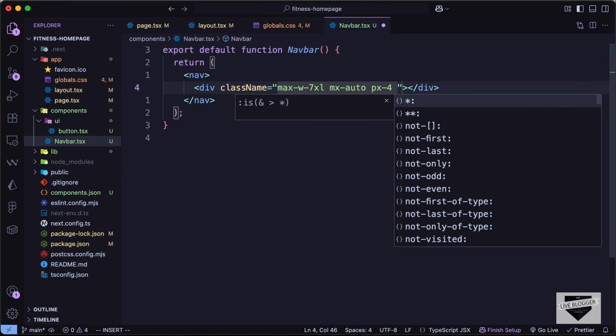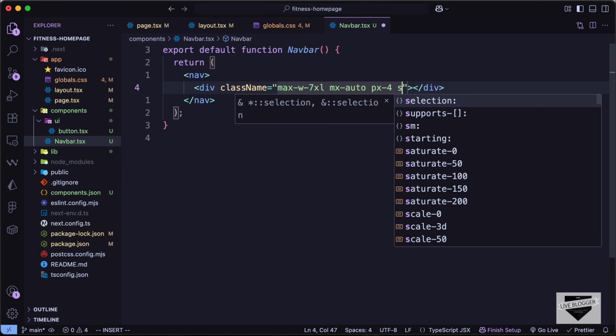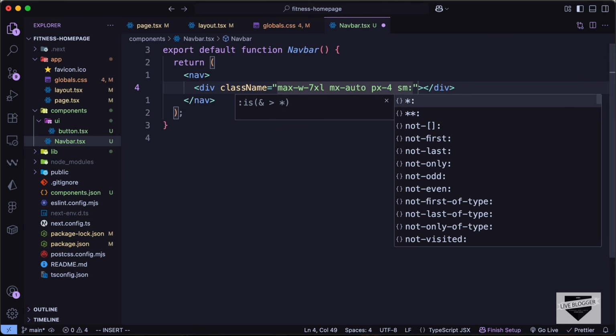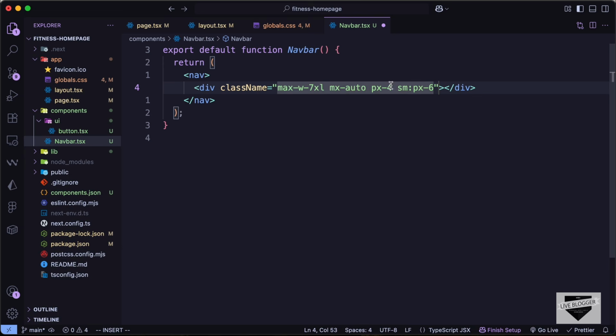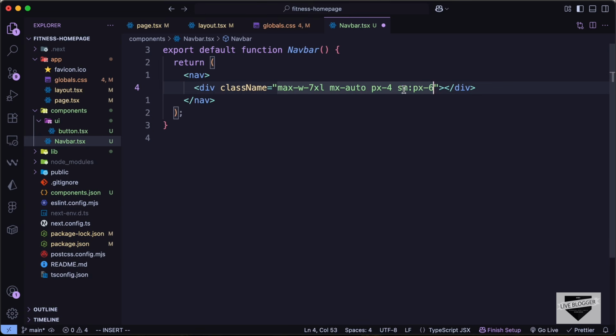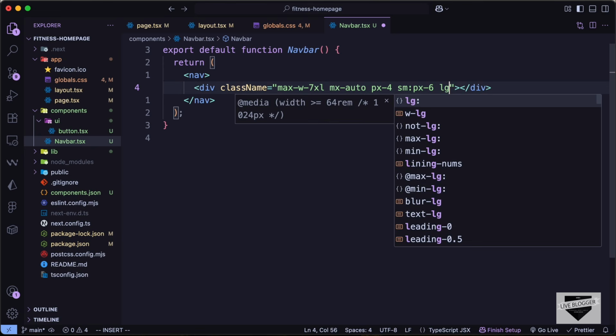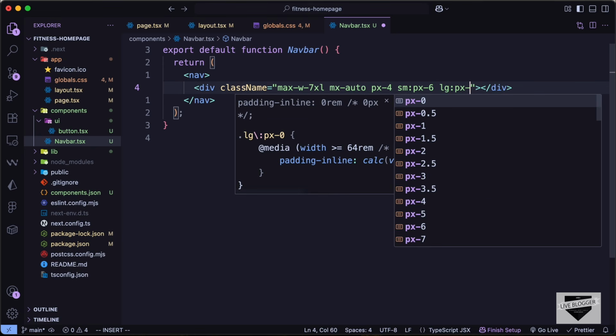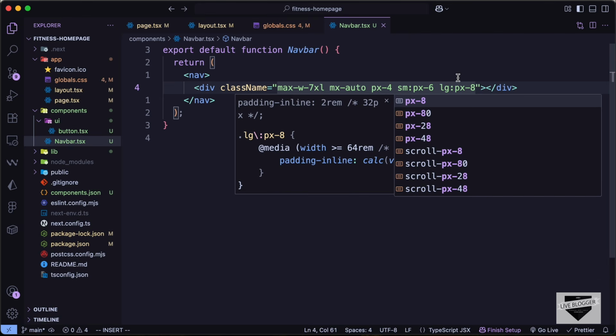And for screens greater than smartphones, let's type SM colon. Let's type padding left and right of 6. So this is how you add breakpoints in Tailwind CSS. You can just add SM colon and add the styles, and it will be added to the screens greater than this size over here. So this is basically small, which is smartphone. And for larger screens, let's go ahead and tap PX of 8, padding left and right of 8.